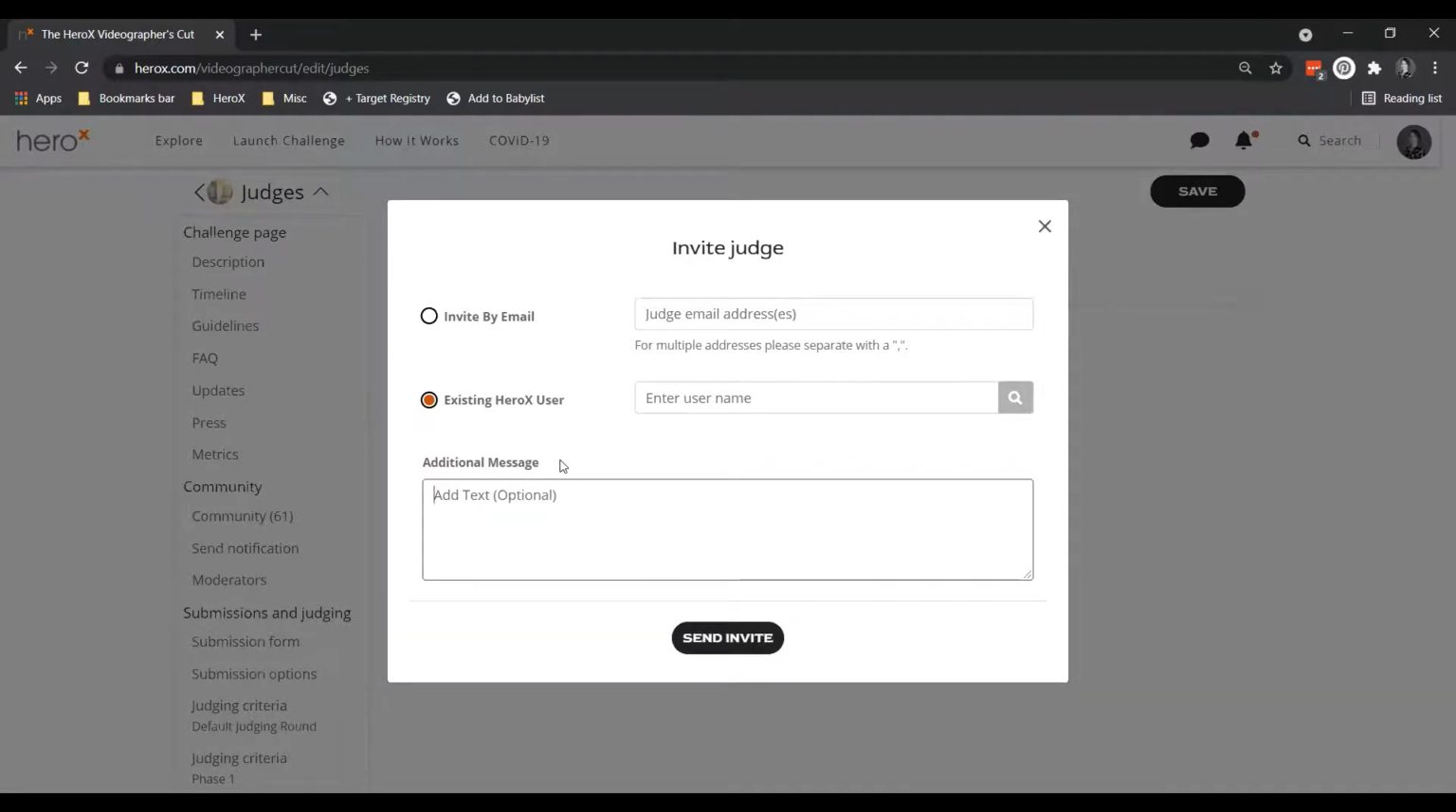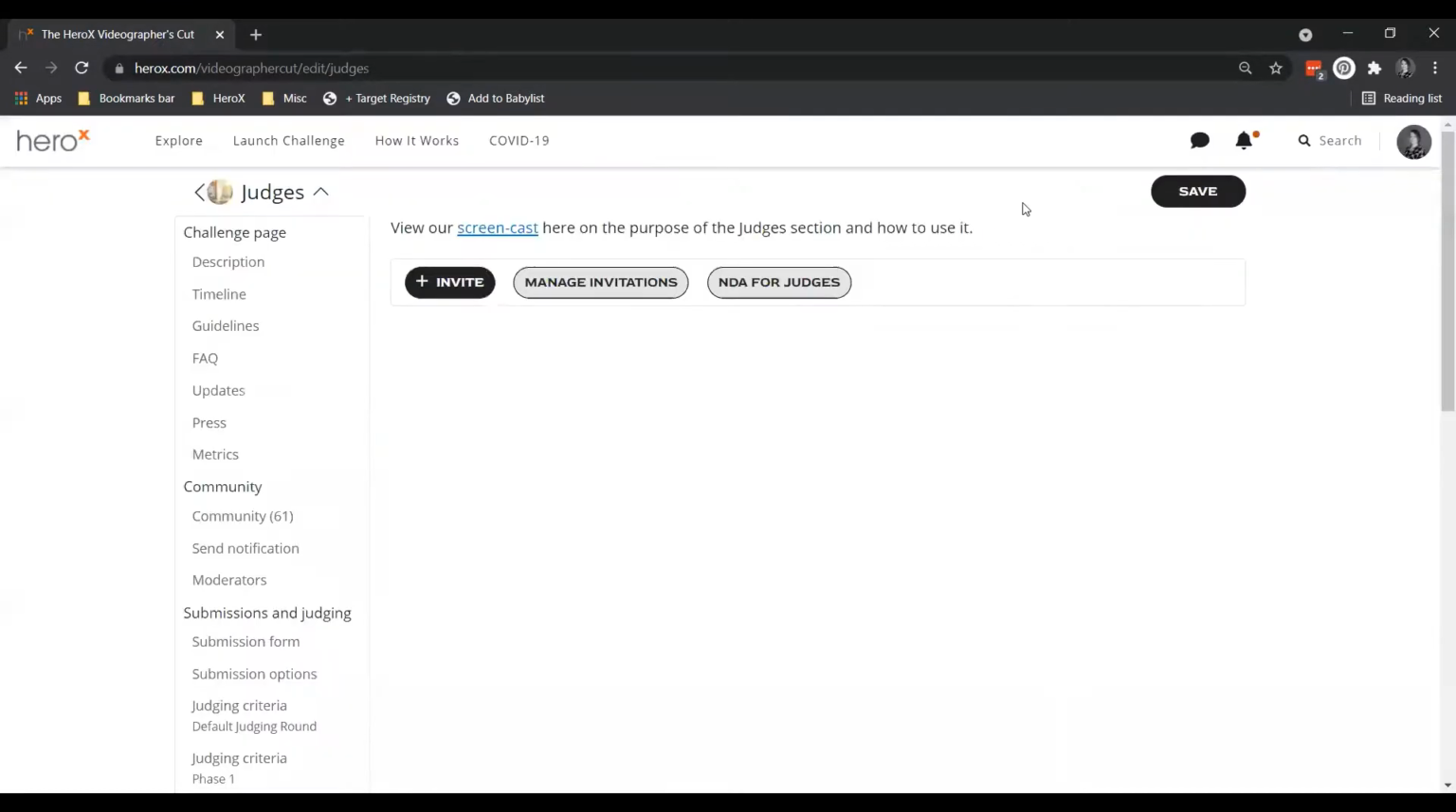And then if you want to include an additional message, they're going to get an auto email from HeroX that just says, you've been invited to become a judge on this challenge, accept the invitation here. But if you had additional instructions you want to include with that message, you could add that to this field. And then you click send invitation and it will send them that email.